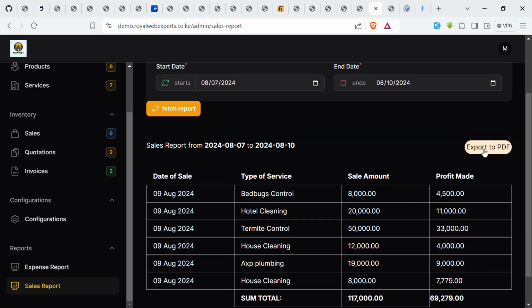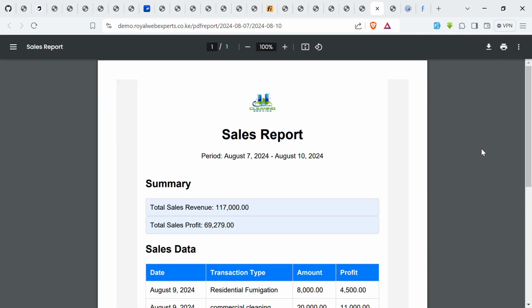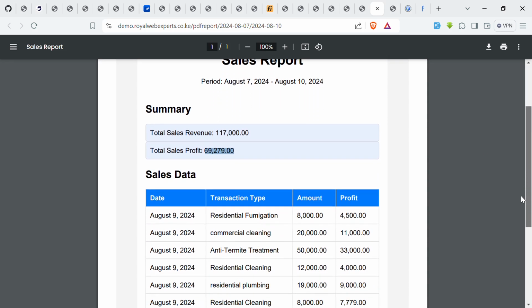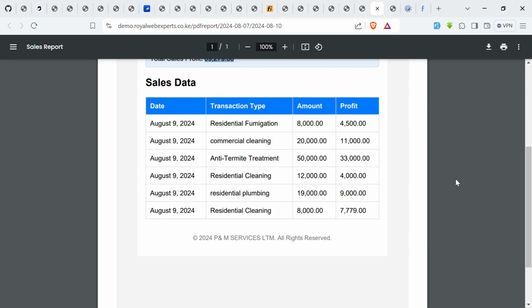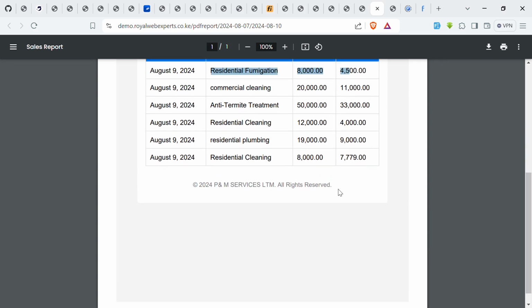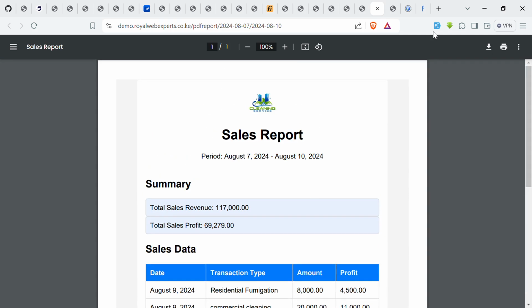We can also export this data. Maybe you are requested to export the data. You see, it will have the company logo, the sales report period, etc. It will also calculate the total sales and the total profit. And there we have every type of sale, and your timestamp as a footer.